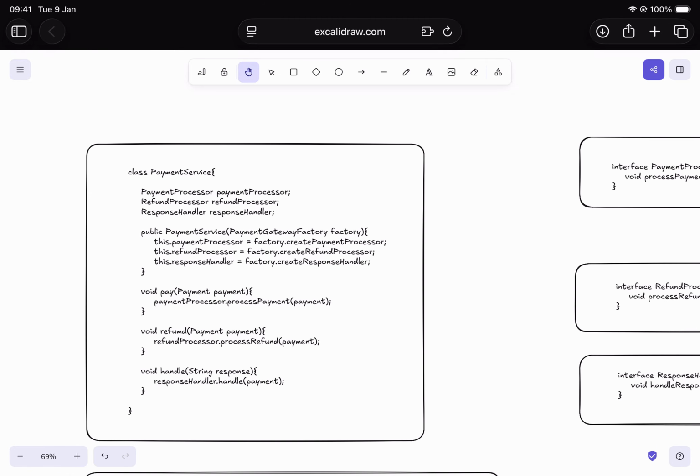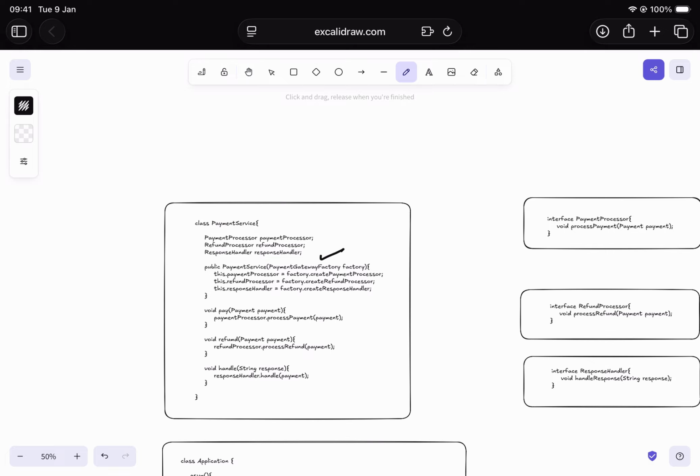And this now has an interface here, exactly the interface which we were talking about right from the start of this lecture, the abstract factory interface. This is what we inject in our service. Now this factory is going to do a method call of create payment processor, create refund processor, create response handler. Again, now the entire design becomes more generic if you think about it.